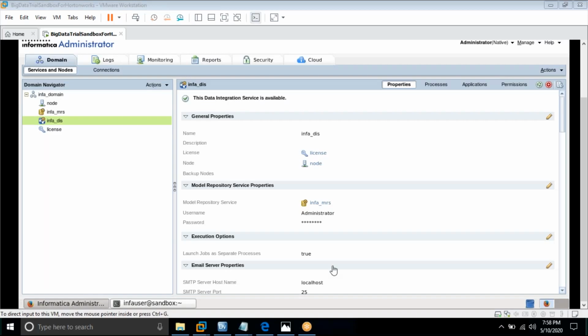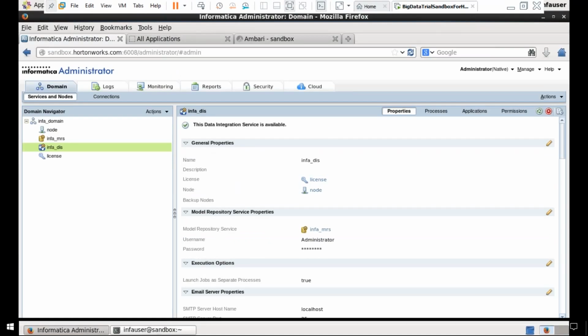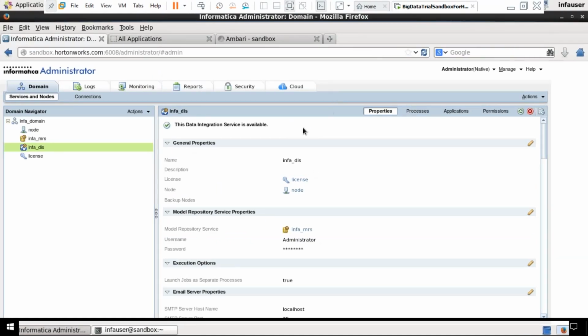Let me share my screen again. On my screen, this is the Informatica BDM administrator that I have, and this is how it looks. You guys can see my screen, right? Yes.